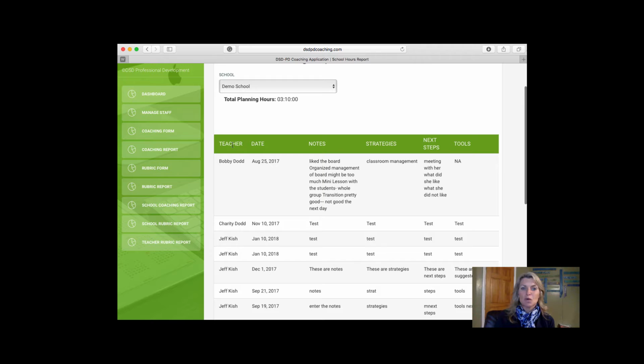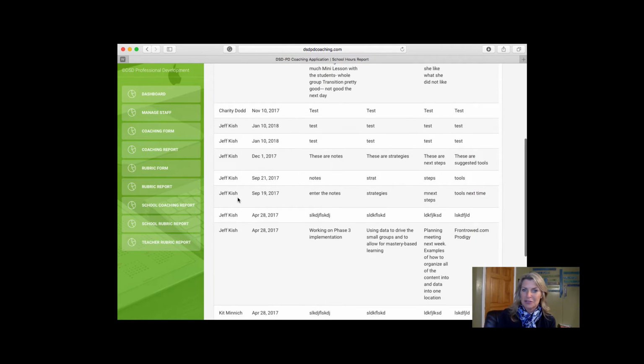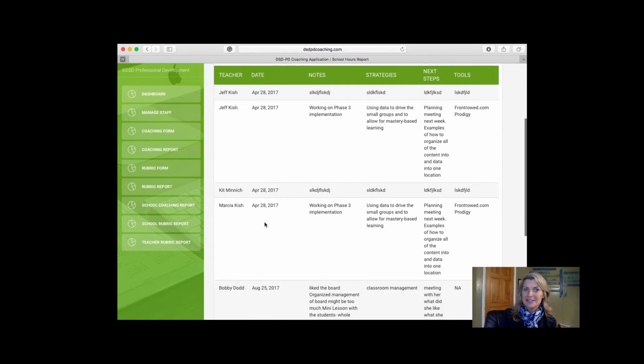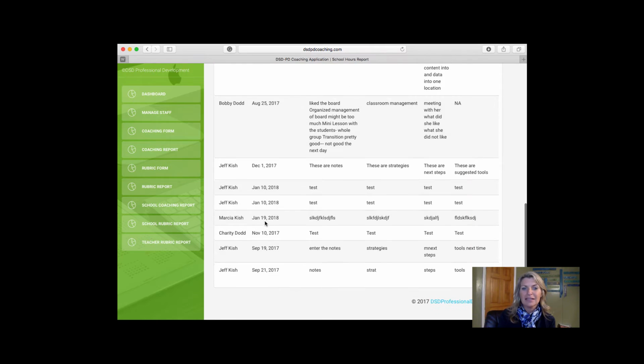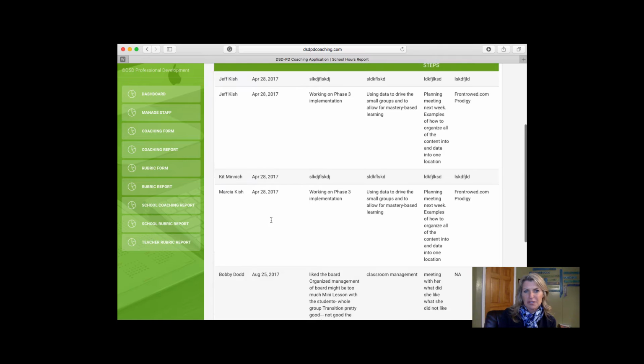So we have the ability to sort by teachers. We can see all the teachers here, and of course, these are just demo teachers. These are just examples. We can see by date. We can sort by date. So what was said in August 28th, and then we can see what was said clear down here in September 21st.